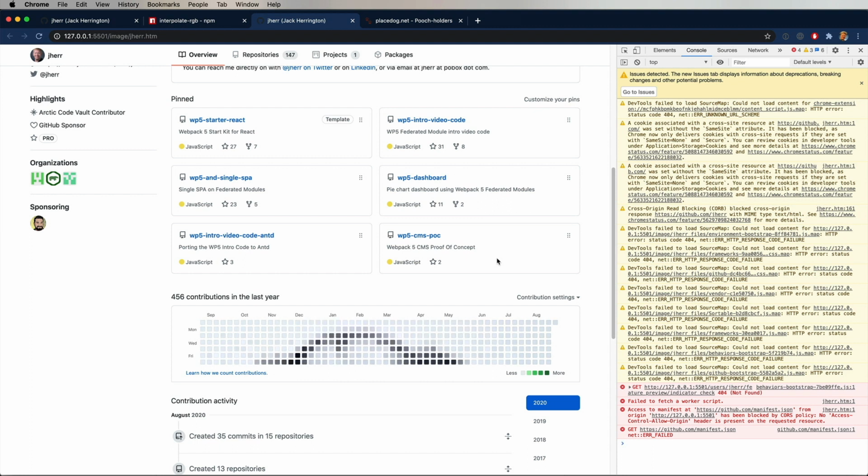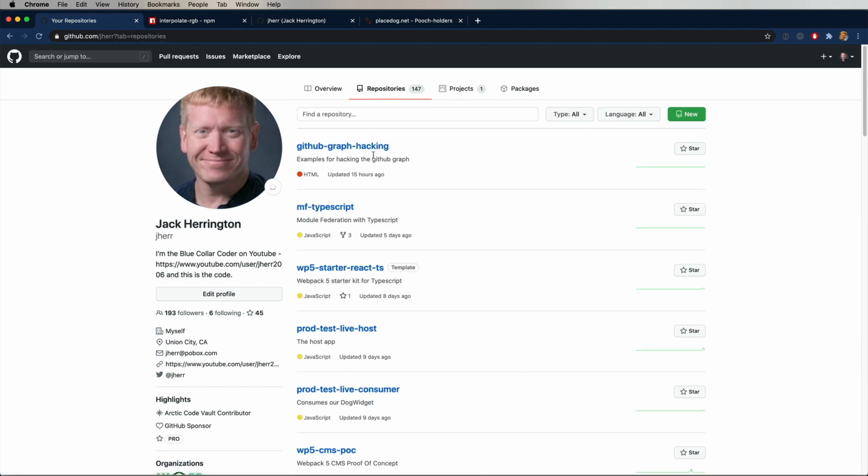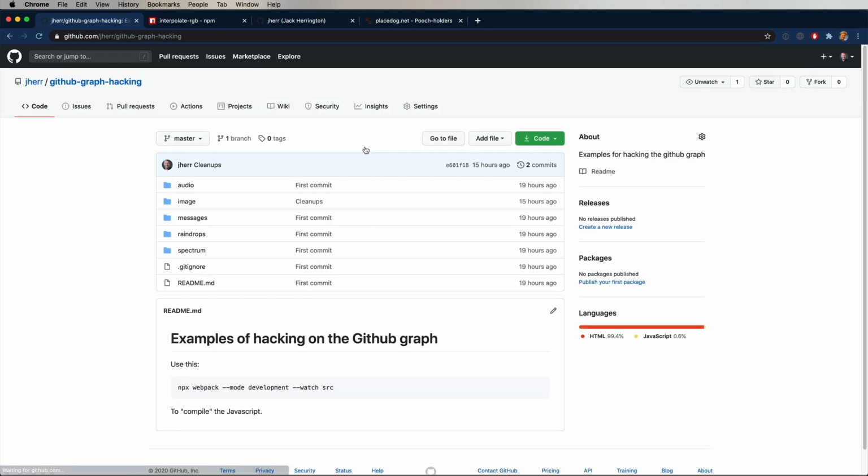So I've created a bunch of examples based on this whole system over here under GitHub Graph Hacking. That's in the description, and you can check those out for yourself. There's an audio example that uses the microphone to go get the waveforms and then displays the waveforms in the GitHub Graph. It's really cool. There's the image example that we just did. There's messages, which draws scrolling messages on your GitHub Graph. There's raindrops that is like a raindrop simulator, really cool. And then the spectrum is basically what we just did with the gradient fill.